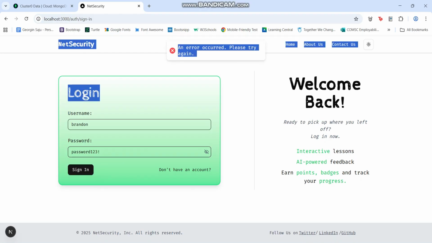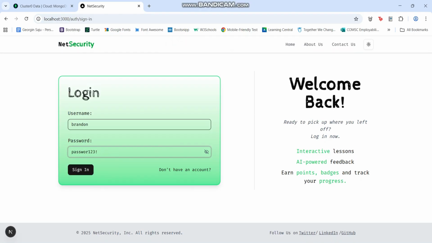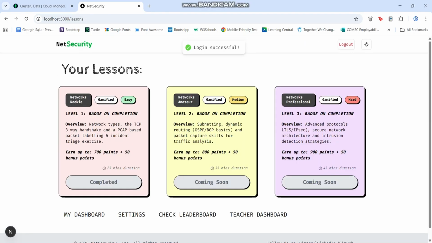Obviously that doesn't work because the correct new password is banana123 exclamation mark, which then gives us a correct login successful message.